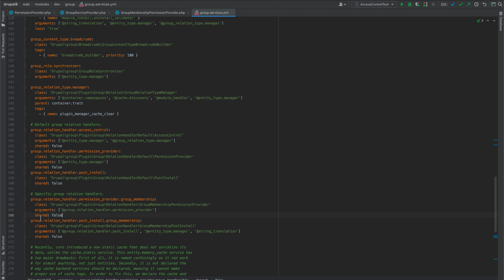So they too are non-shared services, and they expect to receive the default one. So this is really important. When you in your module define a specific one, you request the default one. So here you can see that this matches this.